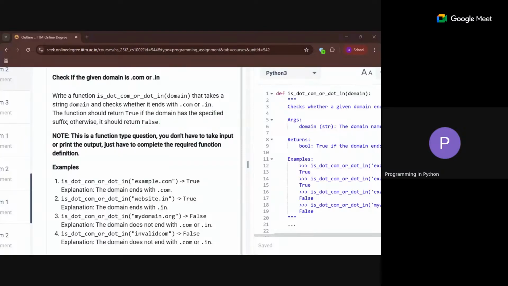Okay, but it has to be only at the end, right? Not in between. Imagine that dot com is somewhere in between. So that also needs to be checked, right? Okay, you're just mentioning is dot endswith dot in or dot org. Okay. Is there any other way?